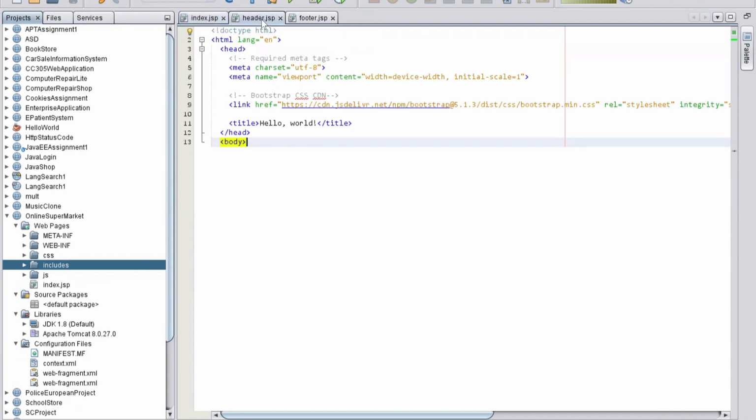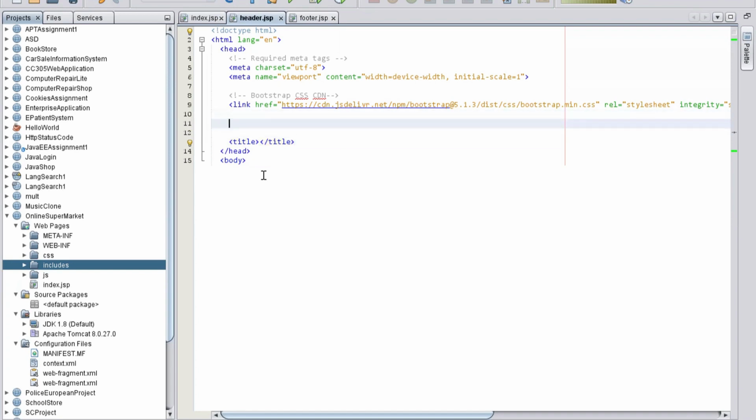In the header file, the first thing I need to do is work on this title. Hello World is not a very good title for the online market system, so I'll remove this one. And here, I will write some Java code. This is the very basic thing that we're going to start from: if any user visits my website, I want its title to be based on the page he has selected. That's a little bit challenging, but okay, let's start with that now.